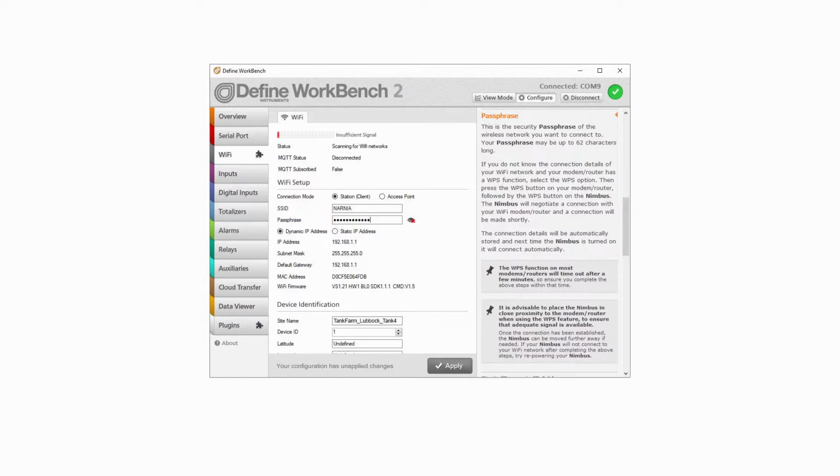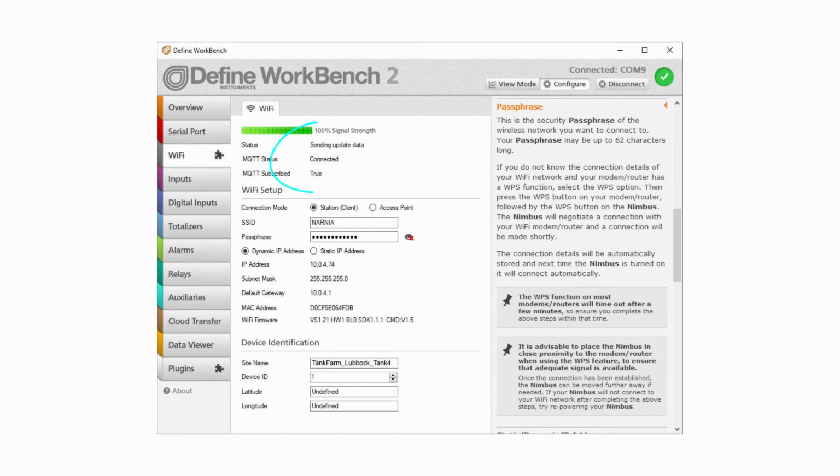Click Apply and Workbench will attempt to connect to your network. This takes approximately 30 seconds. On successful connection, the MQTT status will read Connected, and MQTT Subscribed will read True. Successful connection is also confirmed by the LEDs on your IoT device.